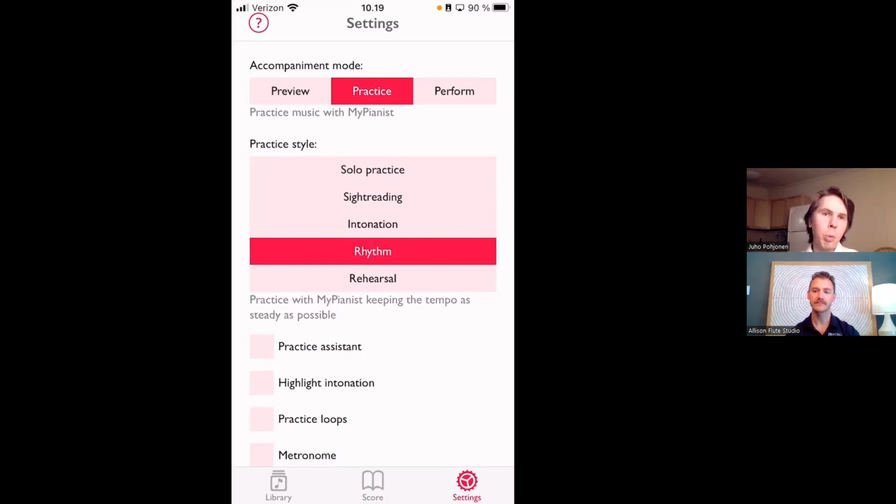So for instance, when I have played the piano part for the app at some point, I'm of course trying to use the natural rubato and timing. And in the rhythm practice mode, this is reduced by some amount. And also it tries to keep the tempo as steady as possible.